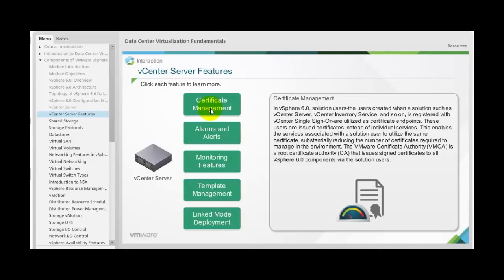The VMware Certificate Authority, or VMCA, is a root certificate authority, or CA, that issues signed certificates to all vSphere 6.0 components via the solution users.